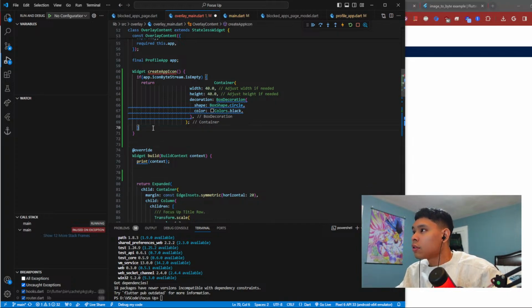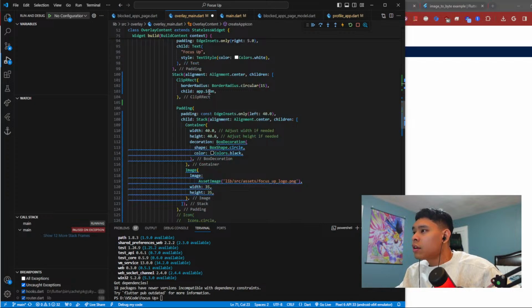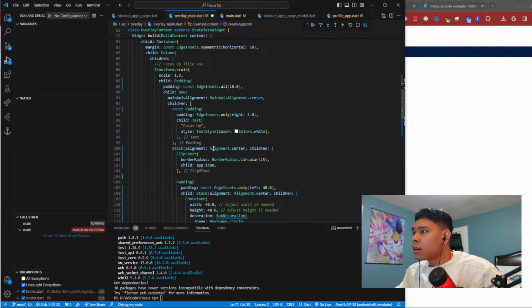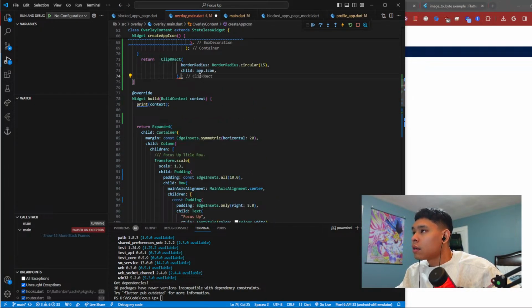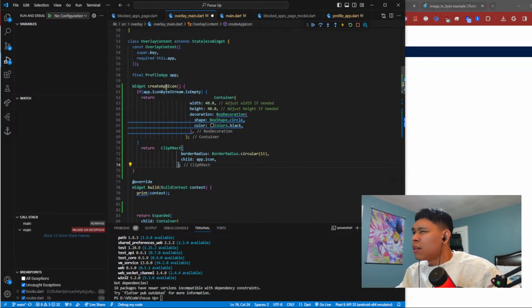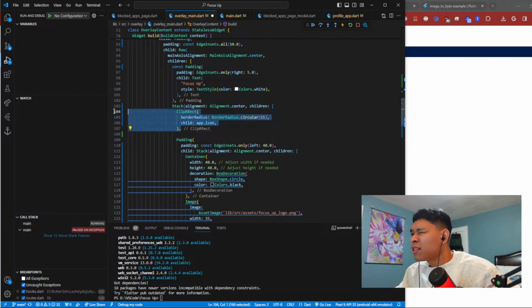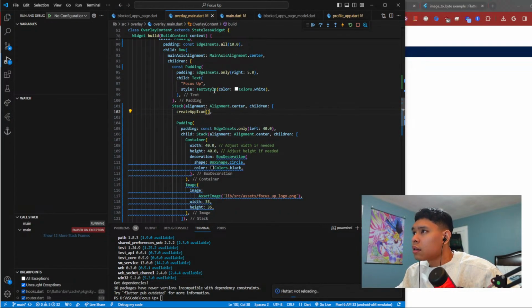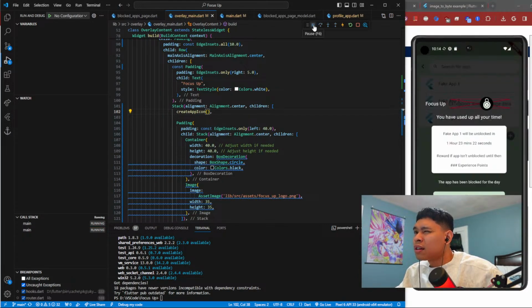Oh shoot, this goes in here. This will return an image, this will return a container, and instead we can just do this like that, and we can now just do create app icon, and create app icon is here, like that. Okay, what did I break? I broke something.